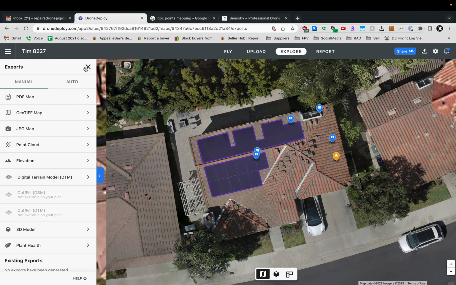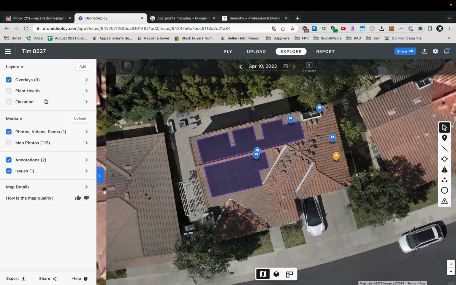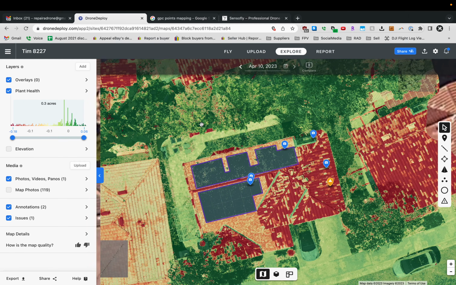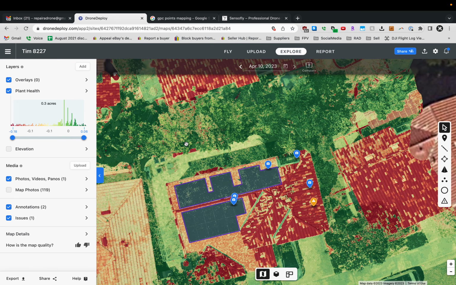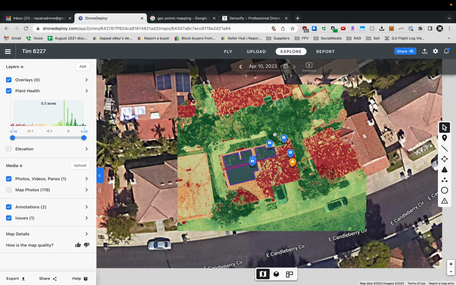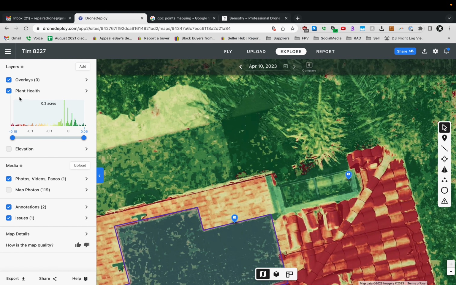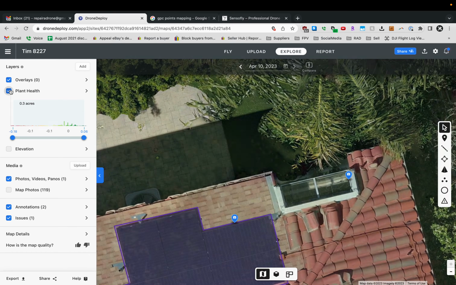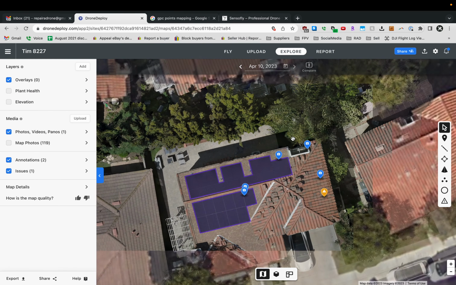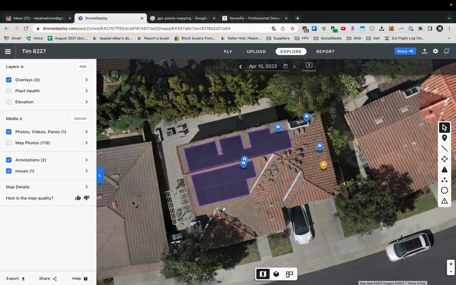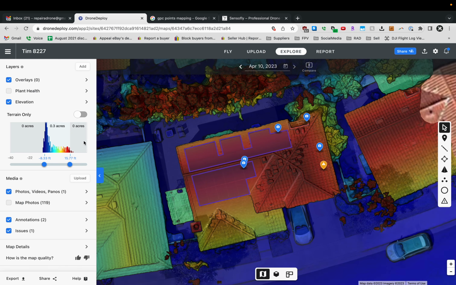Plant health, real quick, in this case is not our concern, but I just want to show you. You can check mark this and it will show you the plant health, basically looking at color as well as contrast. So you can see anything that's darker is going to be healthier. Not necessarily the case, right? This is just a shadow, but it makes more sense if you are out in the field where there's not shadowing going on. And then finally, you can turn on elevation to see in colors the different heights.